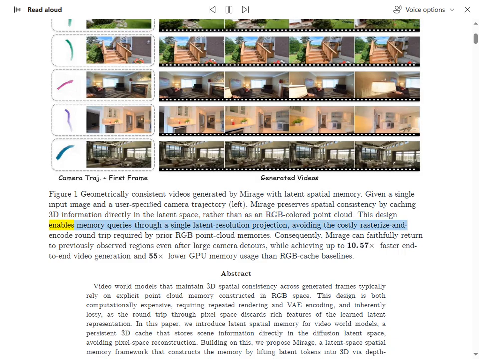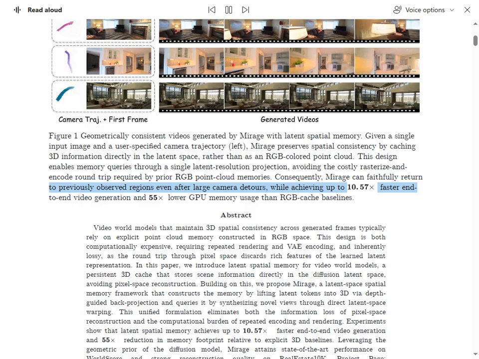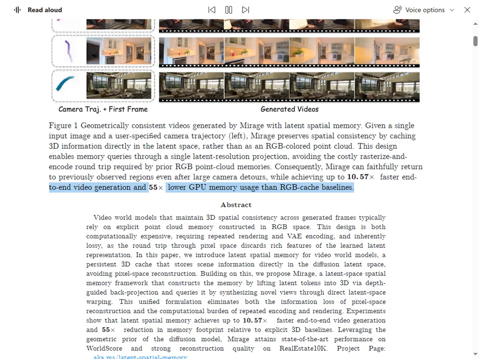This design enables memory queries through a single latent resolution projection, avoiding the costly rasterize and encode round trip required by prior RGB point cloud memories. Consequently, Mirage can faithfully return to previously observed regions even after large camera detours, while achieving up to 10.57 times faster end-to-end video generation and 5 times lower GPU memory usage than RGB cache baselines.